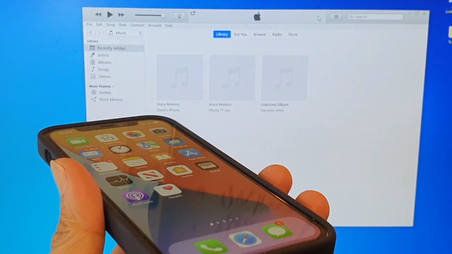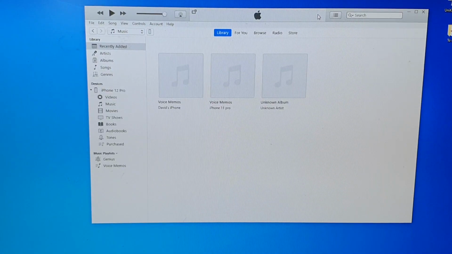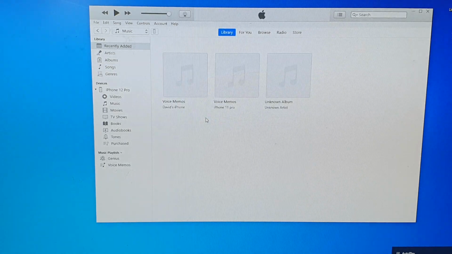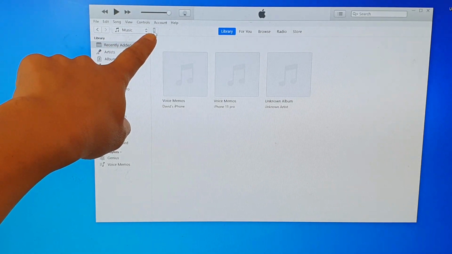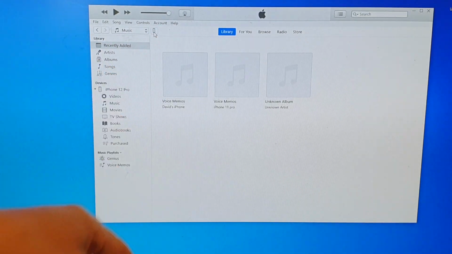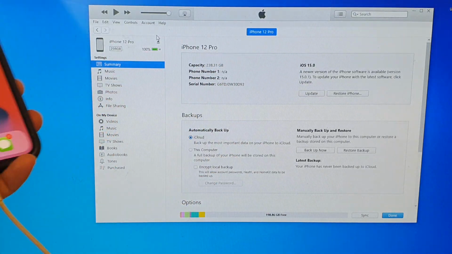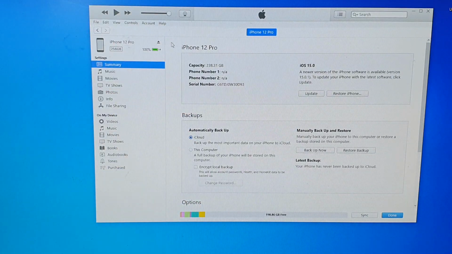Okay, so here I'm going to plug in my old iPhone 12 to the computer, and on the computer it will ask me to download an update. I'm just going to cancel for now. I don't need to update, and you want to click on this phone icon. Once you plug in, this button will appear, so you click on that and that will show you the information of your iPhone. So here is the iPhone that is plugged in using the lightning cable.